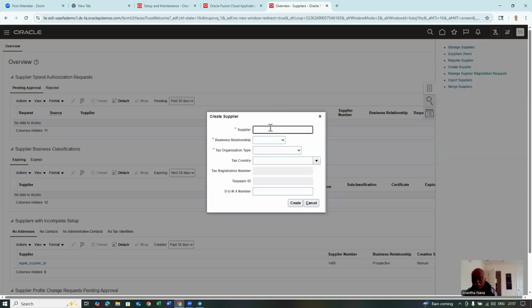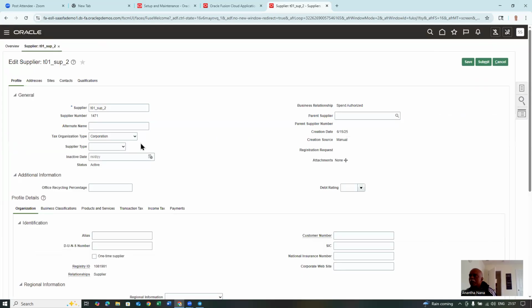So go there. The T01 sub_2 now. Now make it as a spend authorized here. Or we go there. Now make it as a corporation. Click on create when I'm creating a supplier. So click on create. So we are now creating a new supplier. The T01 sub2 is the one which I'm going to create. So supplier name is coming. T01 sub2, everything is coming.